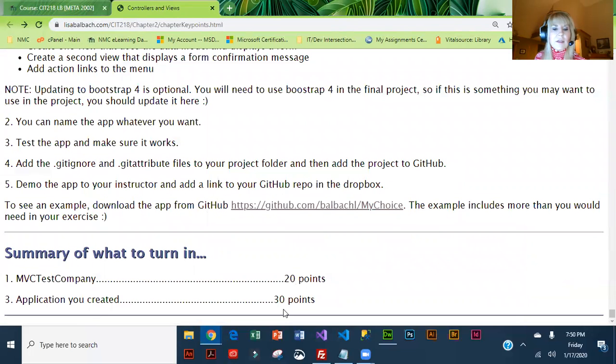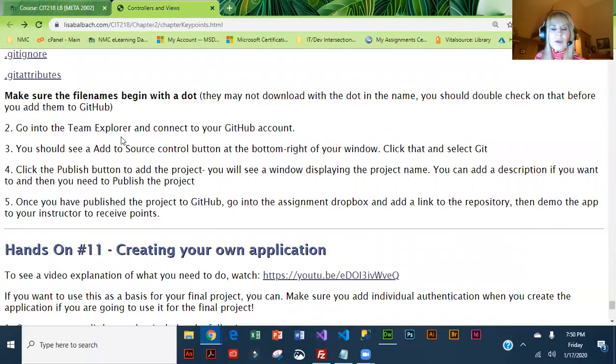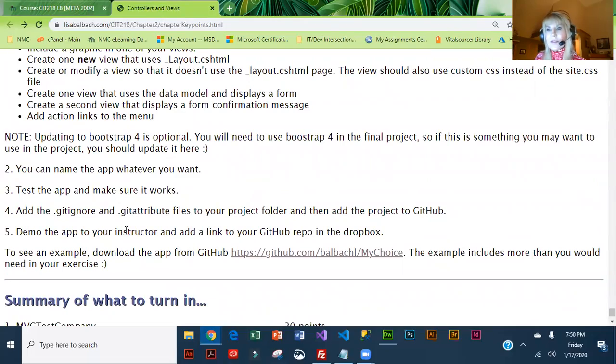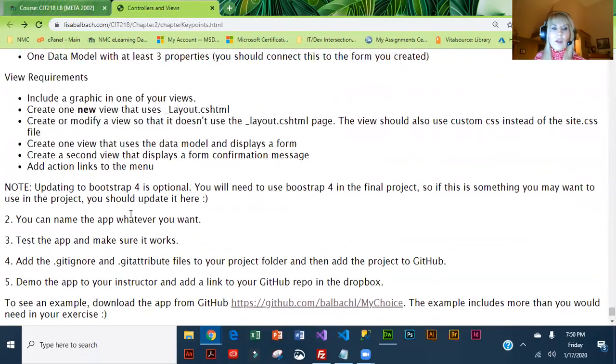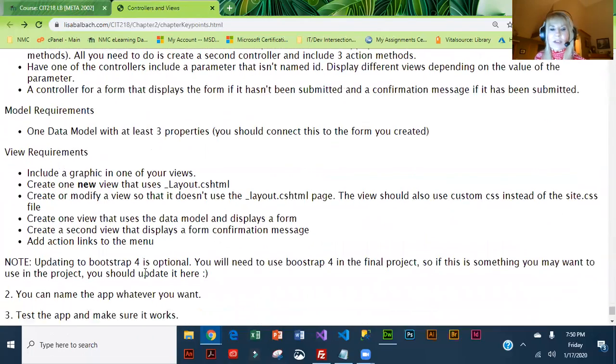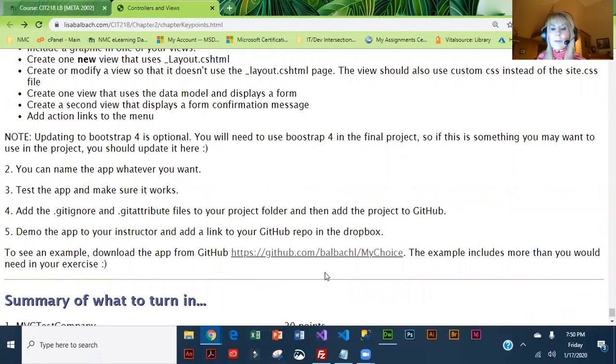And this is the point spread. So what you're going to need to do is add a link to the Dropbox to your GitHub repo for the MVC test company. And then you're going to add a link to that same Dropbox for whatever you're going to do for your choice. I called it my choice. You guys can call it whatever you want. It doesn't matter. But once you get that on GitHub, you're going to want to add a link to that as well.